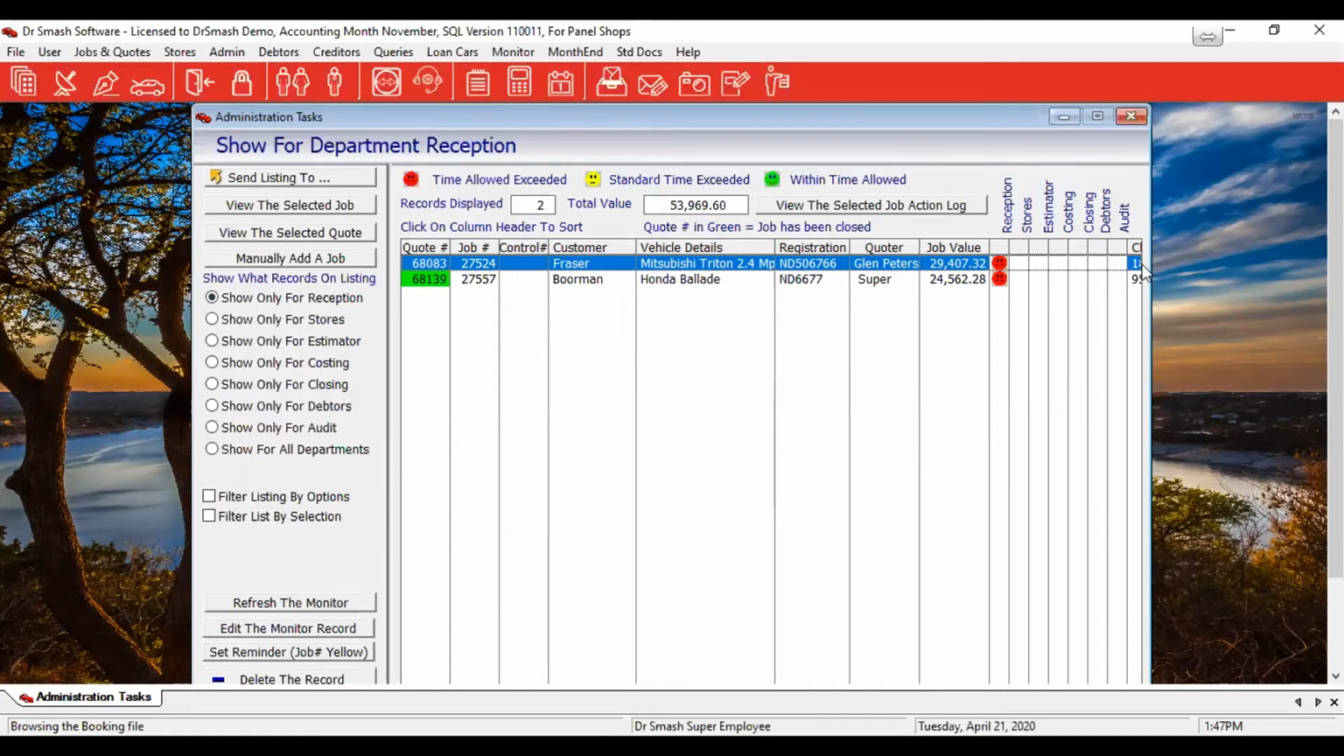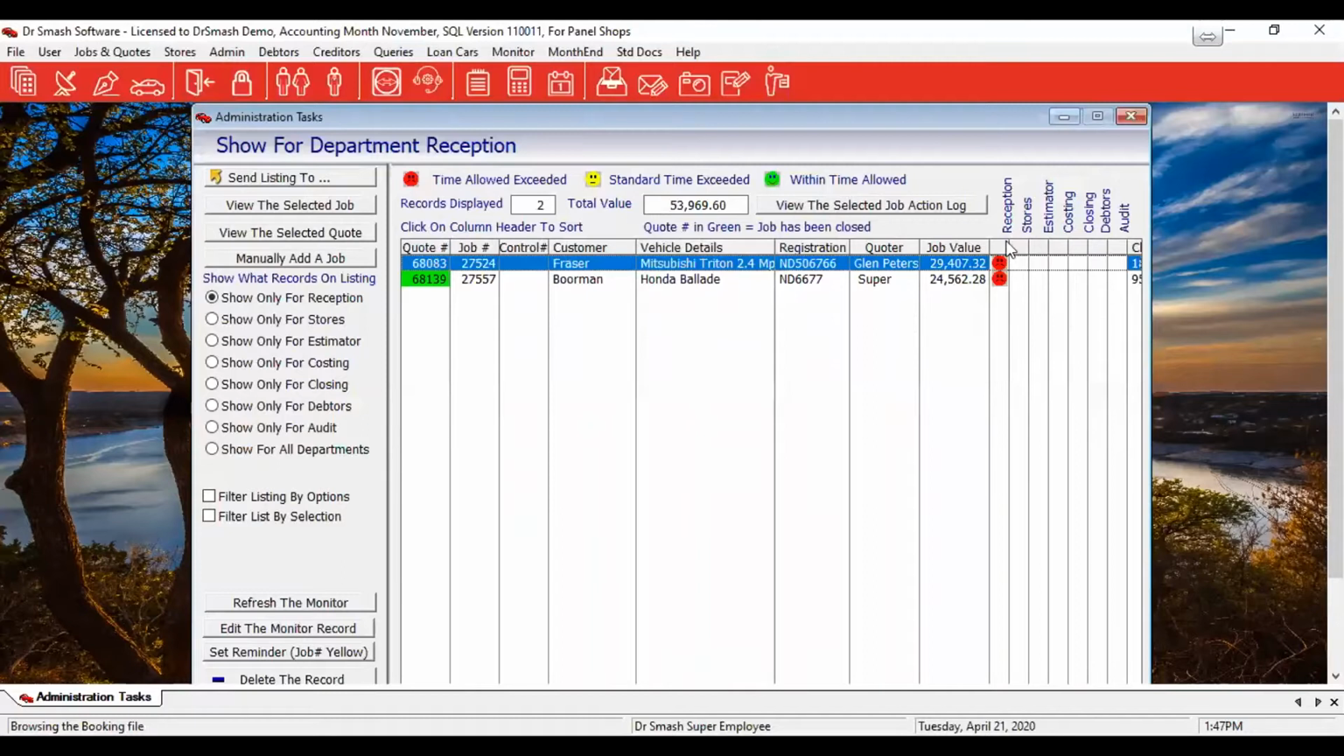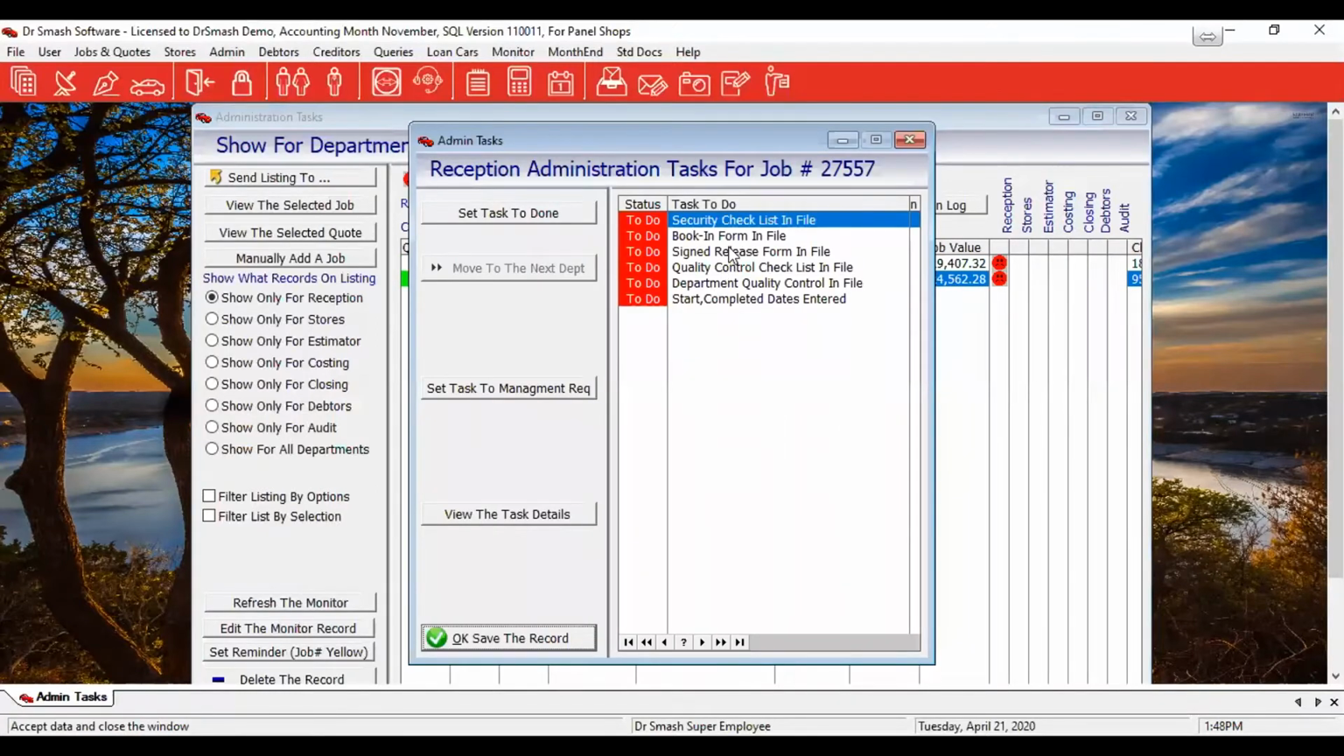You will see that on the side here, that's your claim number and the date the car was actually completed. It shows up here, but under reception, we have 2 red faces because she has not done her work. If I go to our Borman that we have been using throughout the week, I double click on it. This is the list of jobs that she's supposed to be doing.